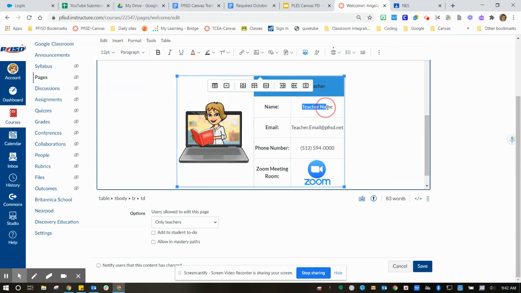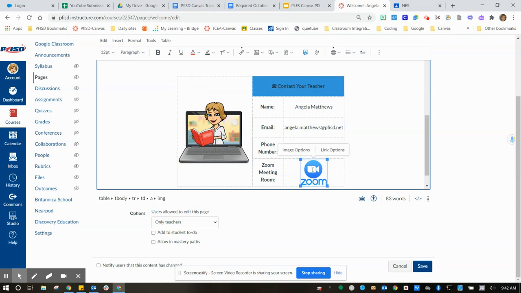You're going to fill in this information here. You're going to put your email address right here. Put your phone number right here. And you're also going to put a link to your Zoom classroom. If you have several Zoom classrooms, you would put all the links there.